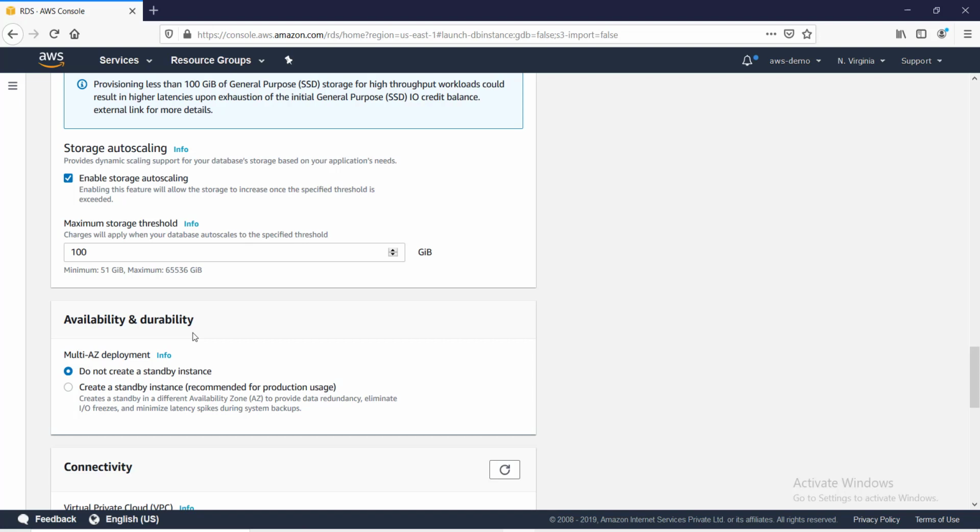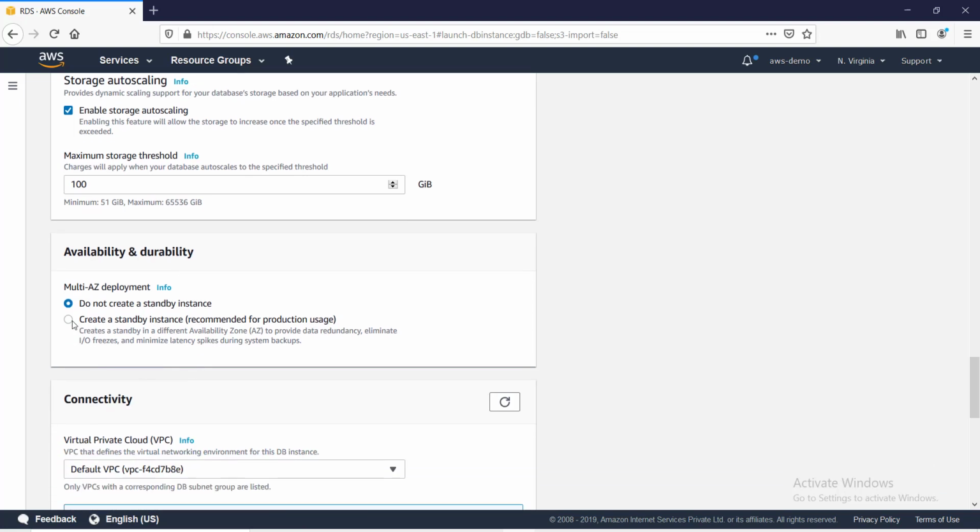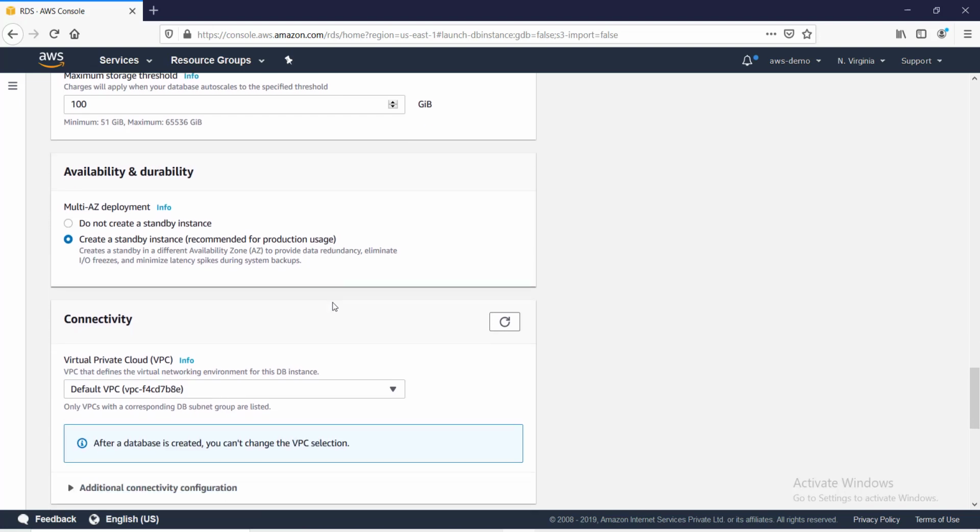Multi-AZ deployment, or you want to create the multi-AZ. If you want, you can choose create multi-AZ. Keep in mind, I have chosen Standard Edition, I have chosen license included, and I am also selecting multi-AZ deployment for this Oracle database.